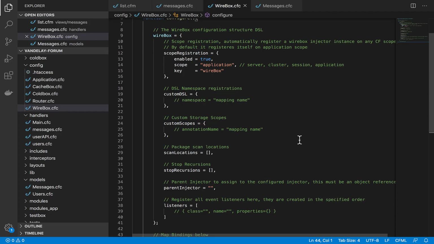Right now it's empty, which means it's using the default settings, which is just to check the models folder in our application. If I wanted it to check some other path on our file system as well, I would just put that path here in the scan locations array, save it, reload ColdBox, and ColdBox would then check both my models folder and whatever other folders I specify in my scan locations option.